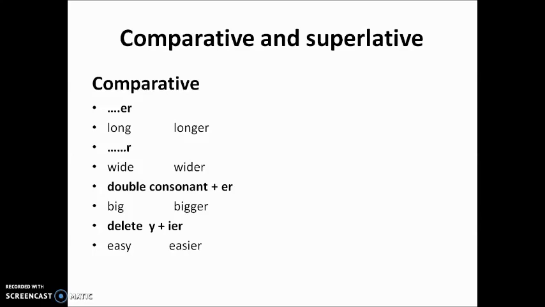Sometimes we double the last consonant plus er when the adjective has one vowel followed by one consonant. Like the adjective big, it becomes bigger. Sometimes we delete y when it is preceded by a consonant and add ier, like the adjective easy. We deleted the letter y because it is preceded by the consonant s and we added ier.